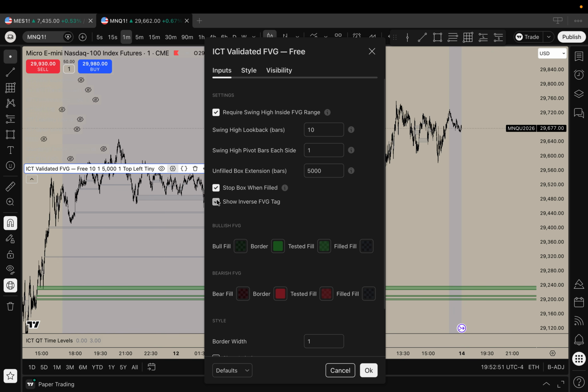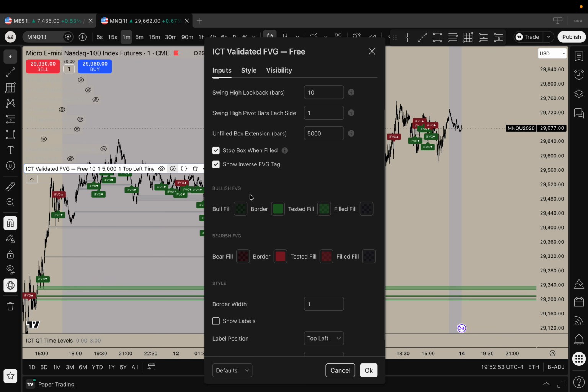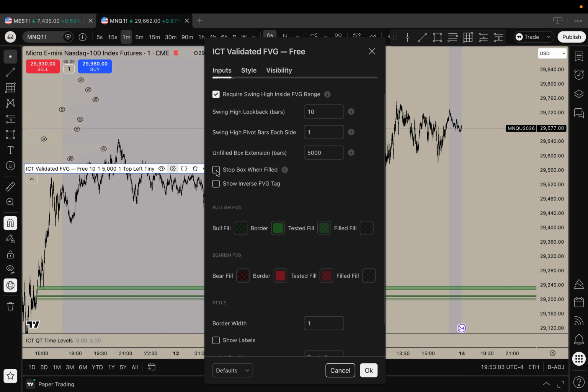Next, we have the show inverse fair value gap tag. This just says you can show when a fair value gap has been inversed, which is totally up to you. Stop box when filled.